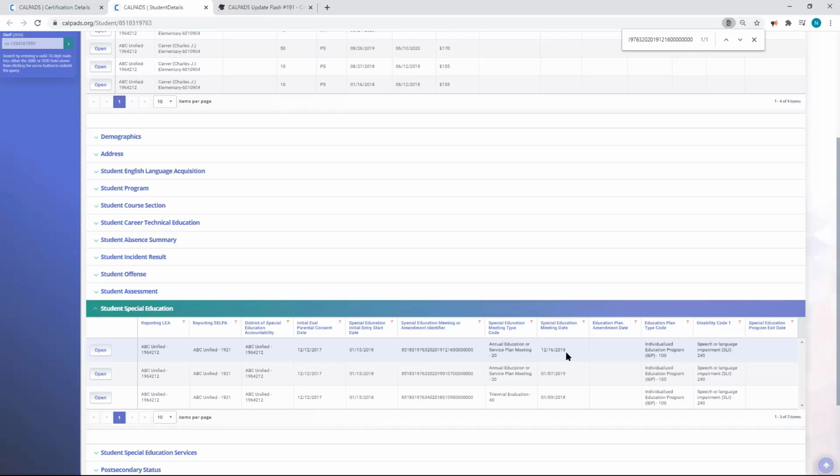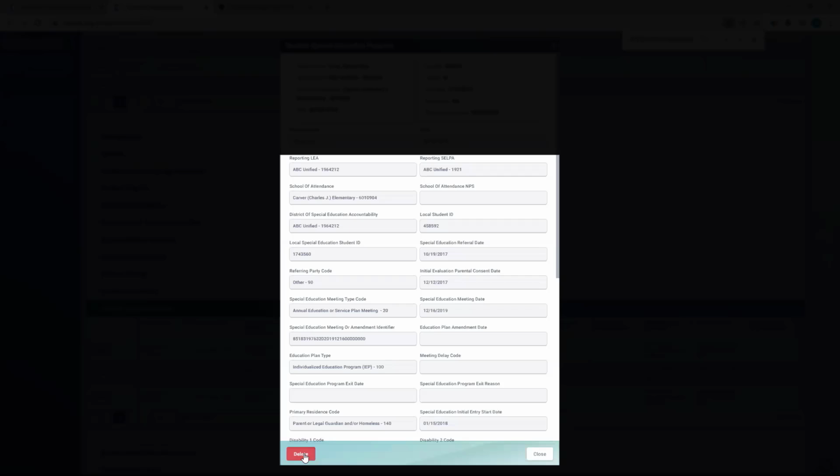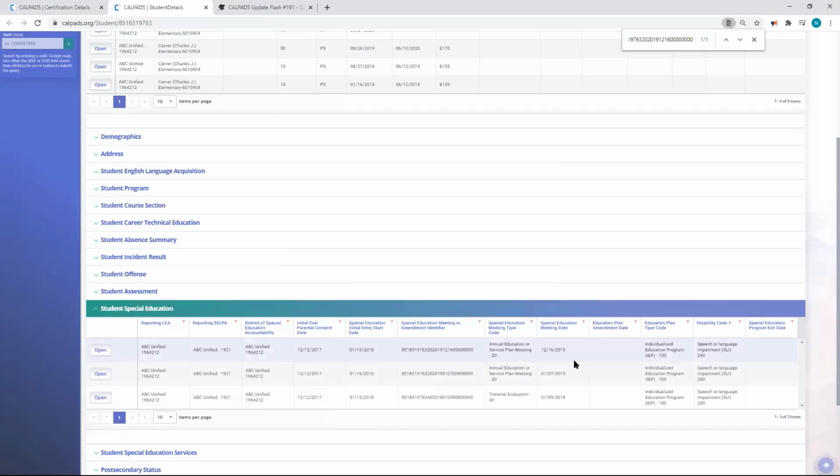Another alternative is if you're just going to update this record, you would have to open the record, delete it from CALPADS, then resubmit it from your special education system to replace it. So either you're going to submit an amendment to this record with the subsequent date from the meeting date, but before census day, or you're going to replace this record by deleting it from CALPADS manually online and then submitting the record. But that's how you resolve the CERT167.